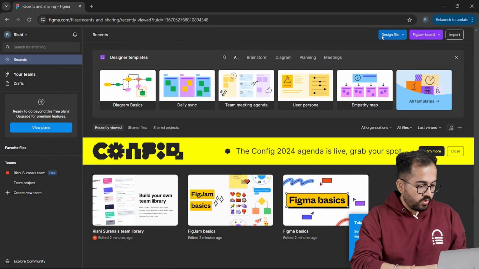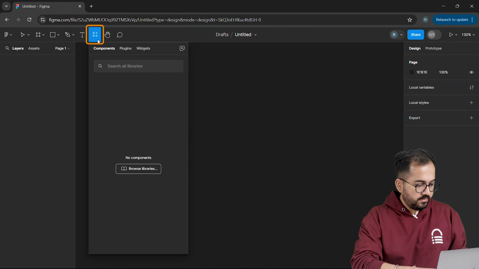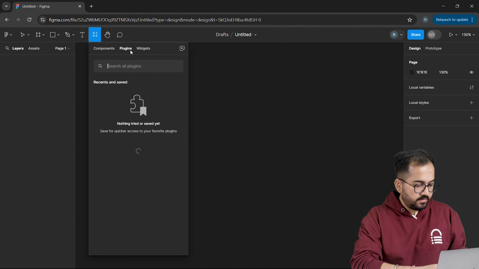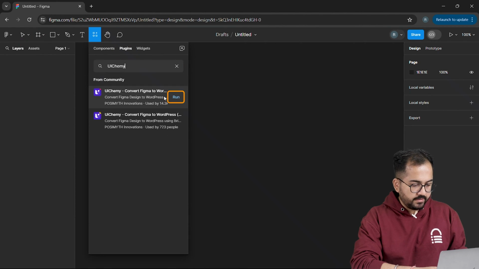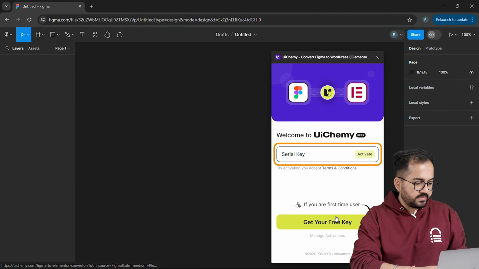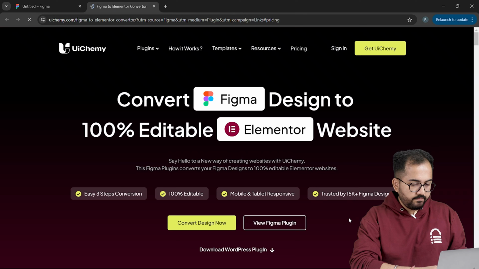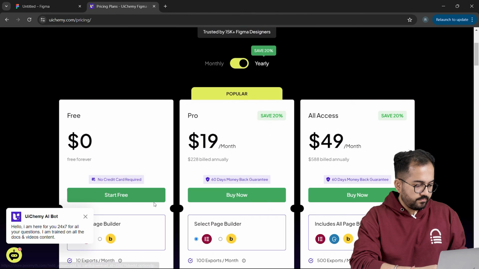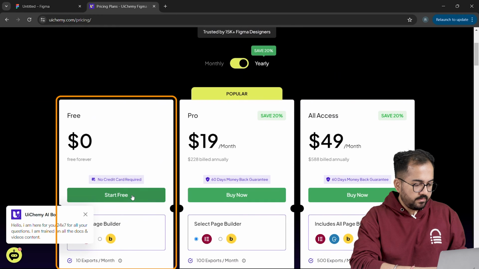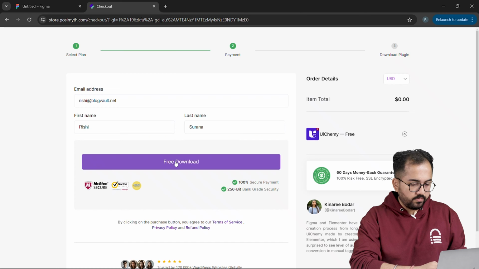Firstly, let's go to our Figma dashboard and select the project from here like this. Now click here and select the plugins tab. Search for UI Chemie and click on it, and you should see this window pop up. This asks for a serial key, which you can get for free by clicking here, and it will lead us to this page. Just select the free plan, fill in these details, and click on free download.